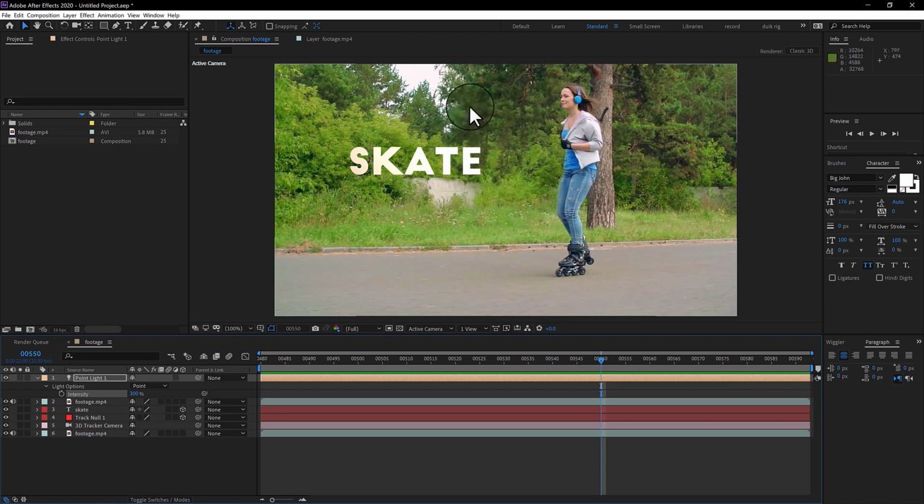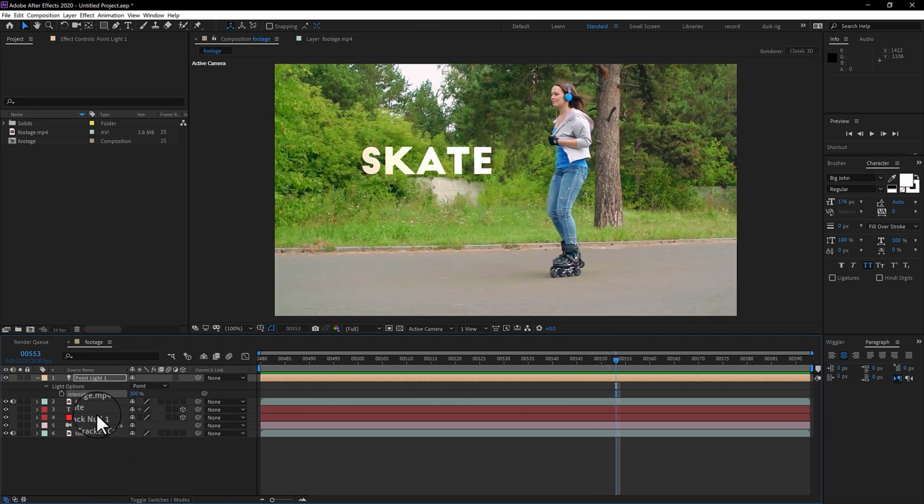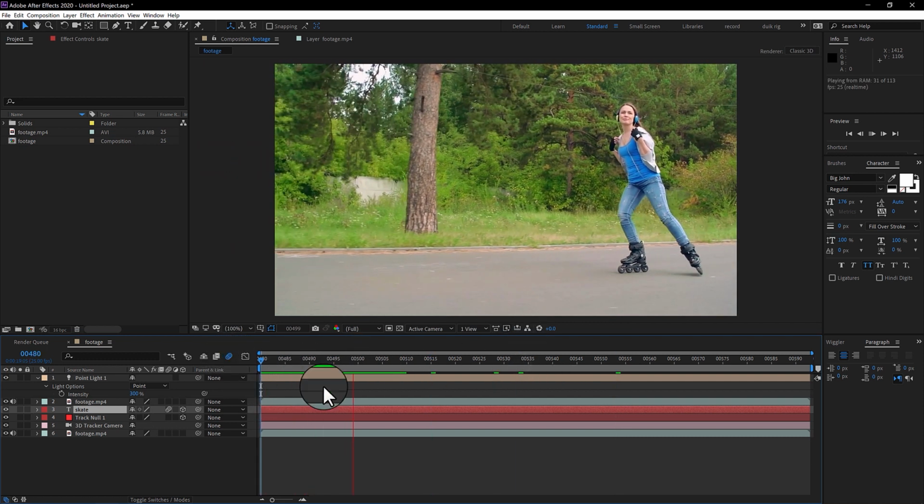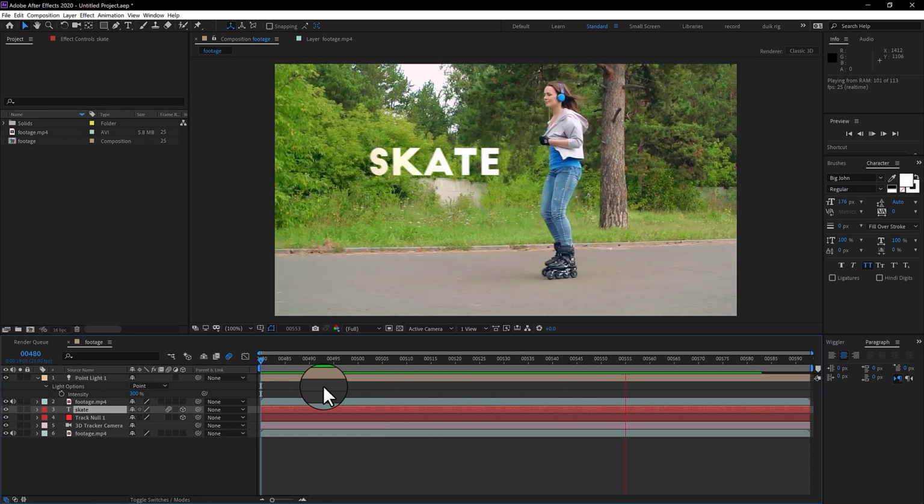In this case, the text is moving, so go to the text layer and click on the motion blur switch and also the global switch in previous versions of After Effects, and here's the result.